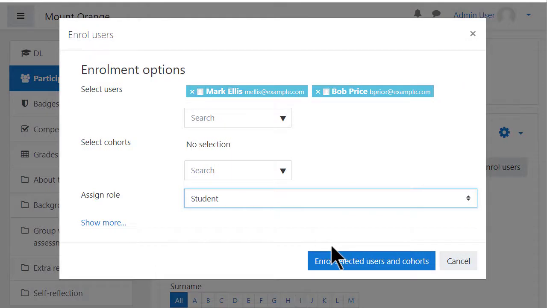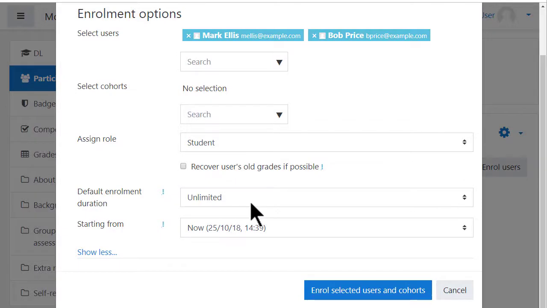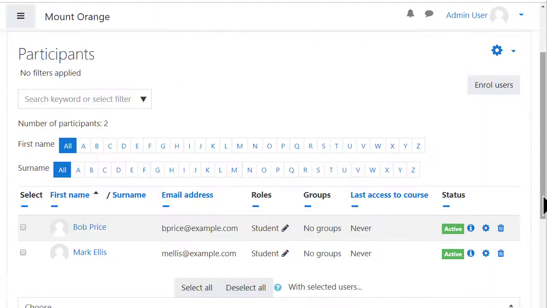teachers. Clicking Show More offers the option to specify the start date and length of enrolment. When you save, the newly enrolled users will appear in the participants list with their roles. You can make changes by clicking the Edit icon and remove them if needed by clicking the Unenrol icon.